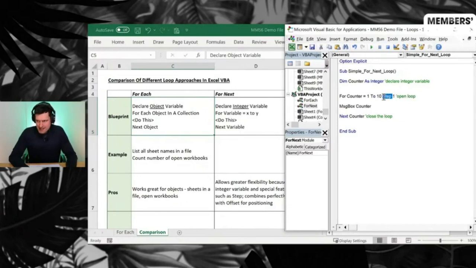So step is another inbuilt feature. It allows us to control the increment with which we work through the loop. Now, if we don't say anything, which is how we set it up, by default, step is going to be set to 1. And that means Excel goes from 1 to 2 to 3 to 4, 5, 6, 7, 8, 9, 10.